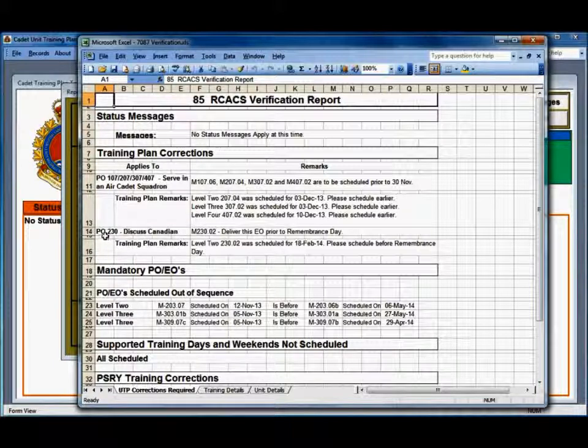We have a similar issue with 230.02. Says that it needs to be scheduled prior to Remembrance Day. Here's when it is scheduled now. We can easily go in and make that correction.